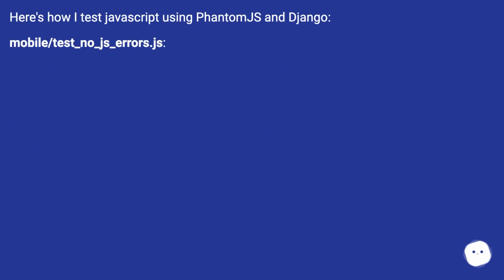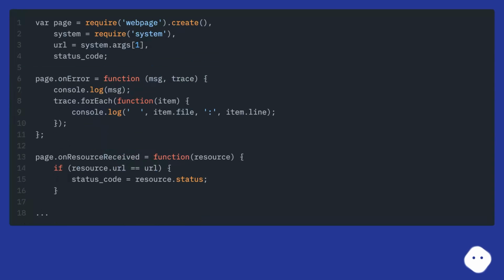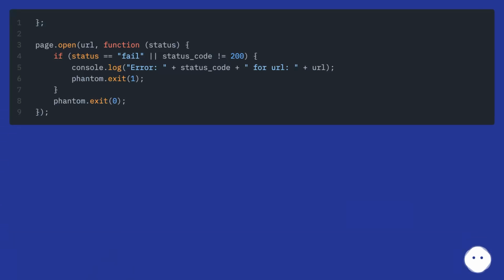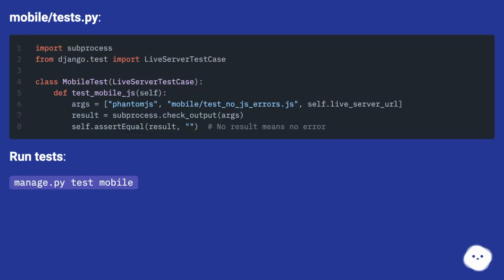Here's how I test JavaScript using PhantomJS and Django. Mobile, test_no_js_errors.js. Mobile, tests.py. Run tests: manage.py test mobile.